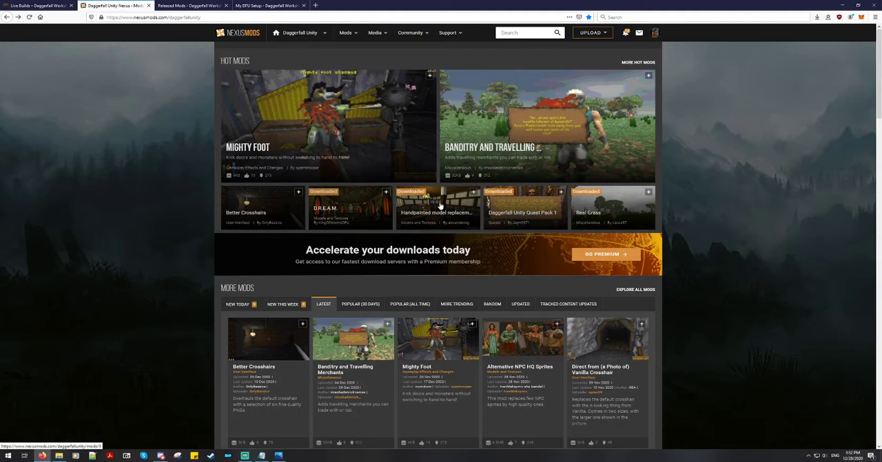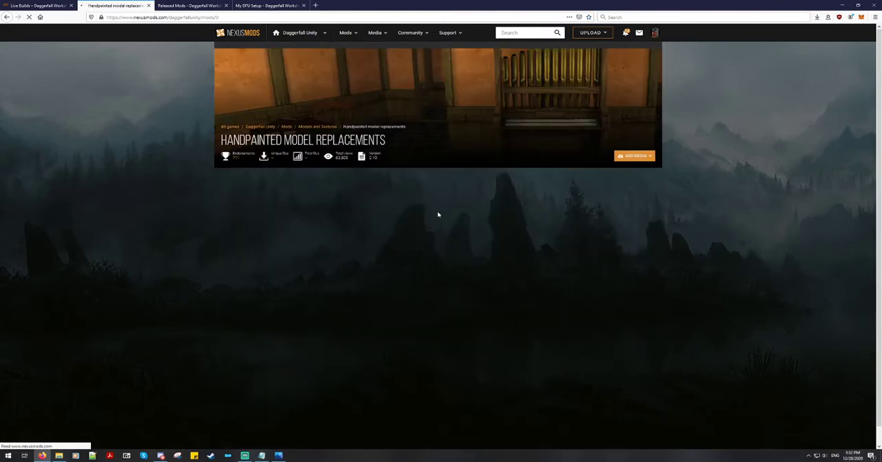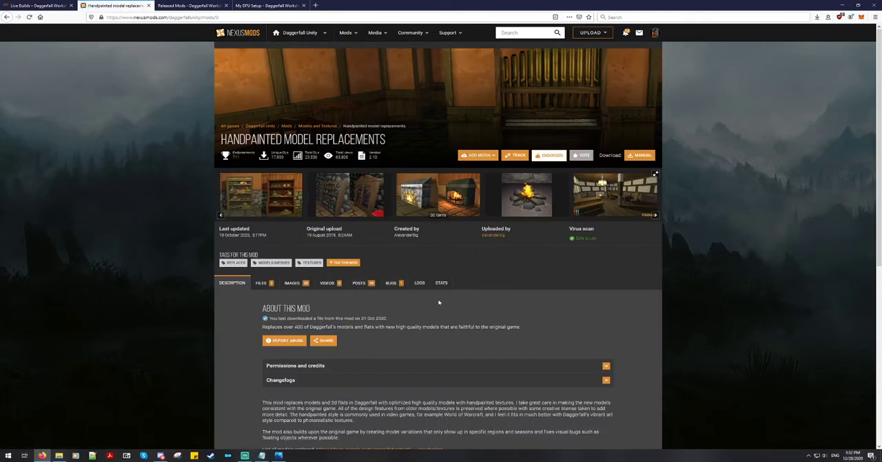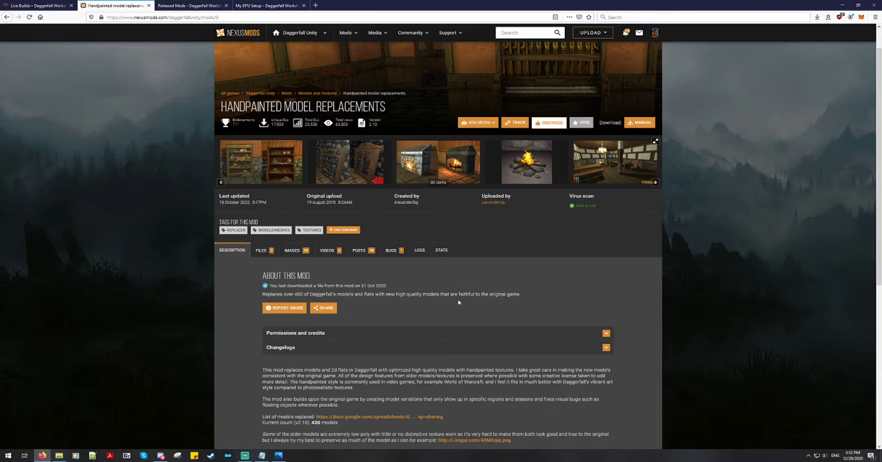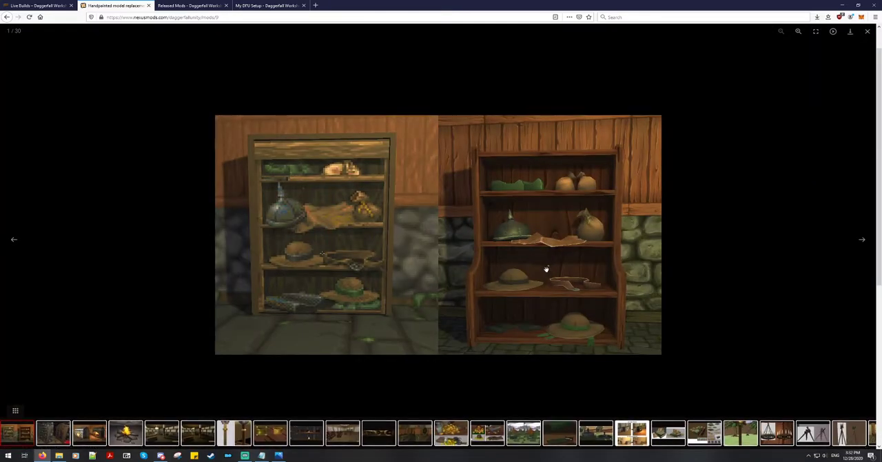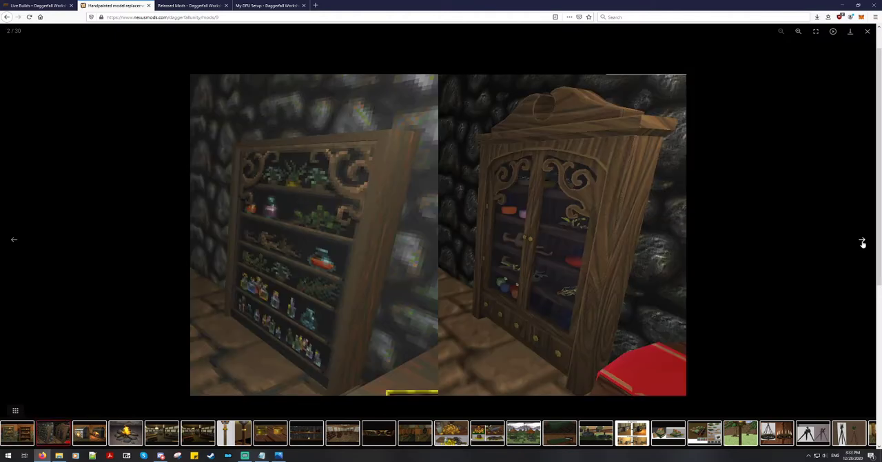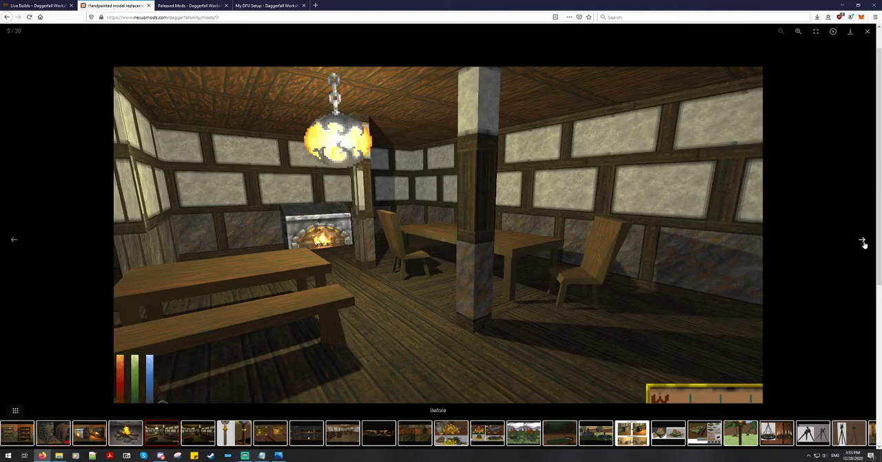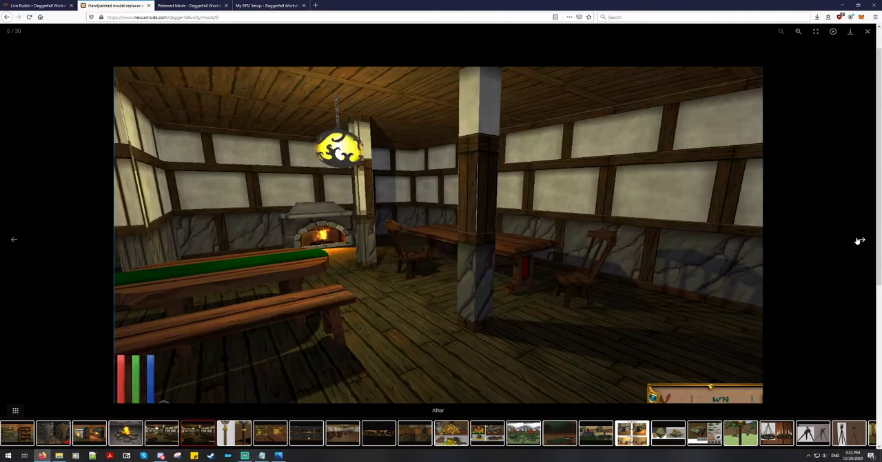Now, the next mod I want to take a look at is this hand-painted model replacement. Hand-painted model replacements replaces the furniture, the fire pits, the tables, the chairs, the beds. Here's the before and here's the after. It makes D.R.E.A.M even better. D.R.E.A.M creates the better environment. Hand-painted models fixes the things in the environment.